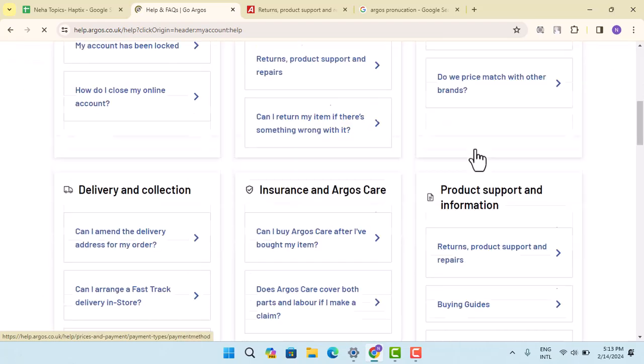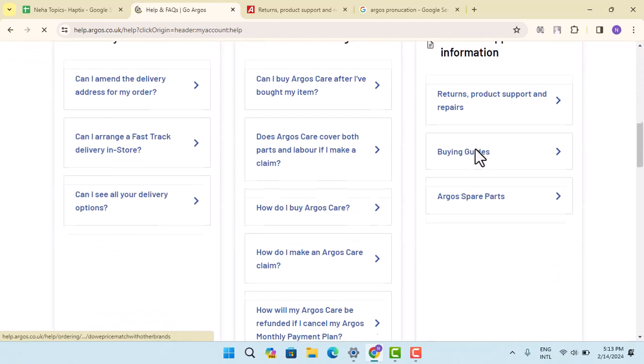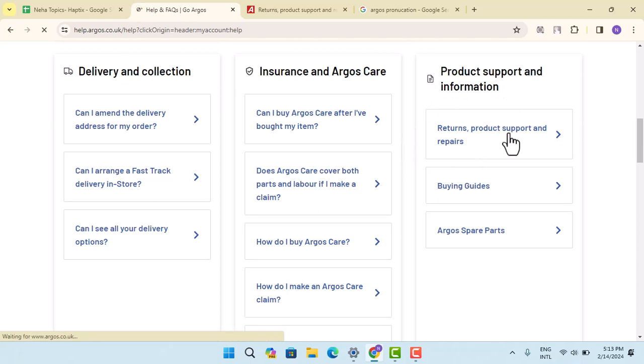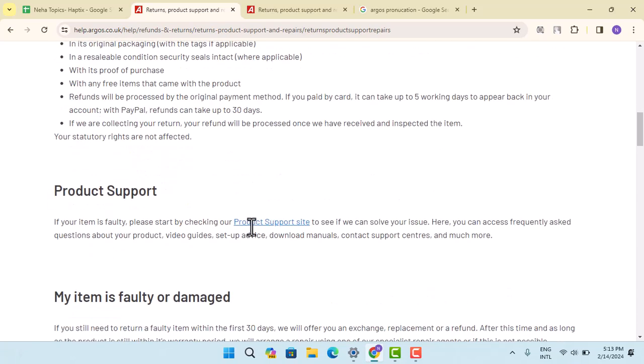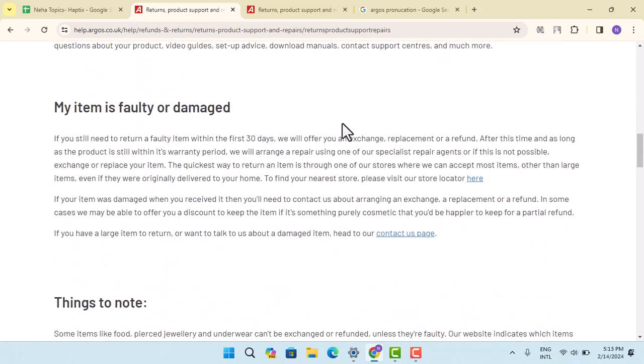Here you need to select product support and information, then return product support and repair. Just tap on the following link or the article in order to expand it. Then you'll be provided with the information on how you can go on with the procedure. And here, as you can see, there's an instruction on do's and don'ts, so go through it, and accordingly you need to return the product. So that's basically how you can return an item on Argos.